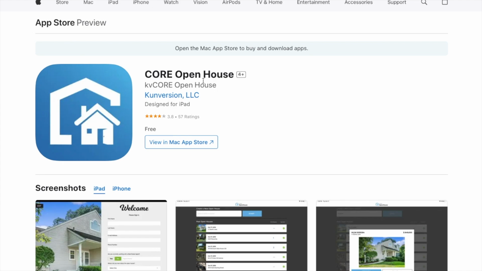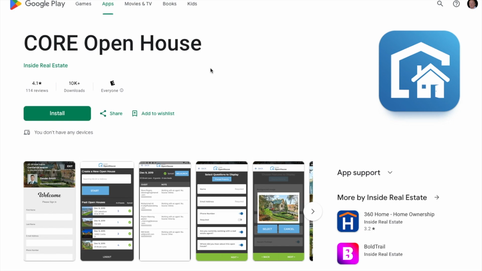KvCORE Open House. Let's talk about KvCORE Open House. This is the Apple version where you can download it at the Apple App Store. And this is the Google Play Store where you can download it. This app is for you to use during open houses.